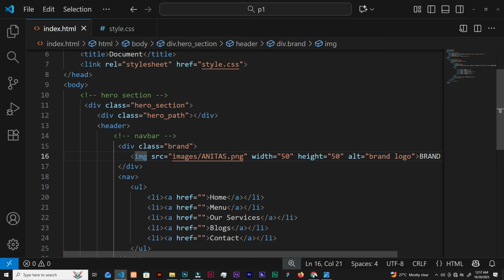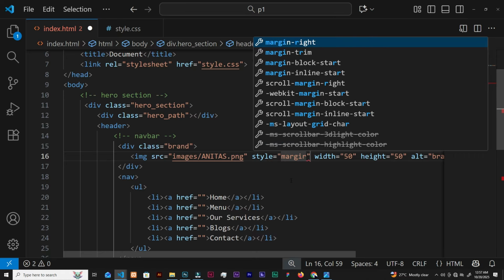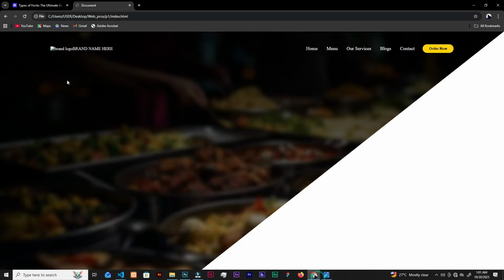Okay, so after the link, you can say style. All right, and let's give margin right to that, so let's say 20 pixels. So let's go to the browser and check. All right, so refresh, you have our brand logo over here and brand name, so we will tweak this.